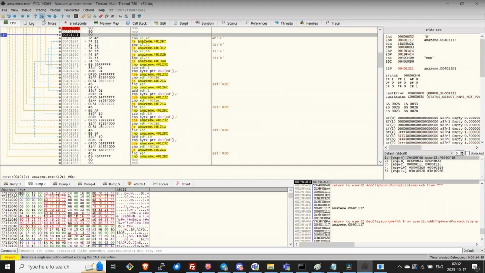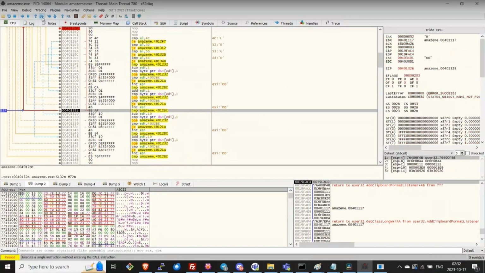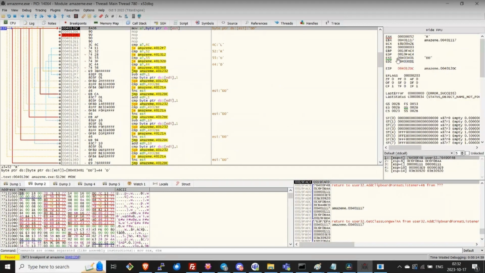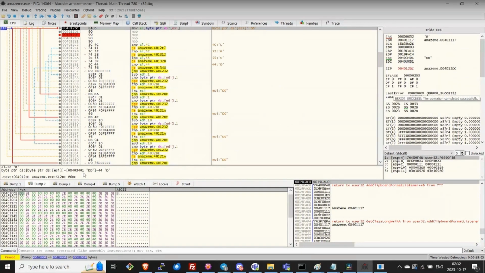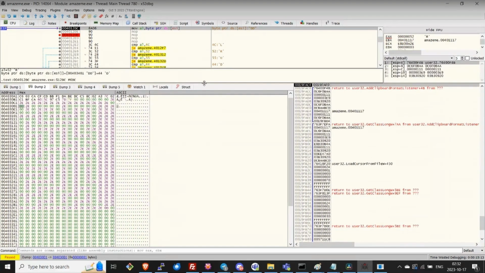So we know RDD, let's do it. And let's step over, and now if we go to follow in dump, here is our maze. And how to solve this one? I believe there is a way. I tried to solve it programmatically. I've been a big noob to do that. I don't know how to do it, but then I have a better idea.